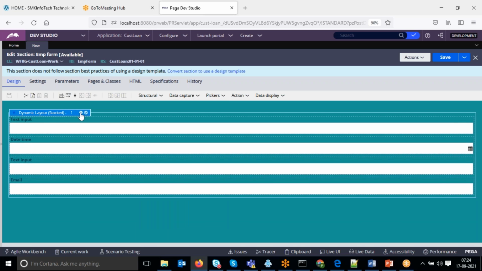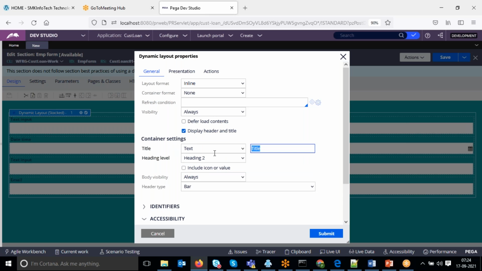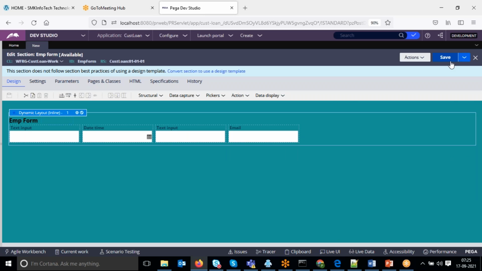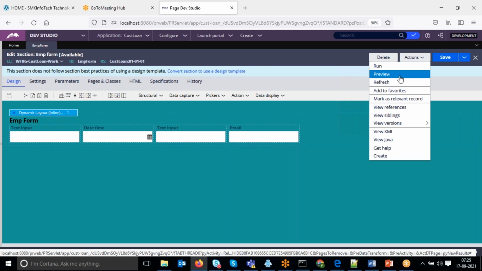Go for layout. First, put the header. It is the employee screen. Change the format and display the employee form. Submit. Now save it. But once you save it, please see the preview. Actions, Preview.